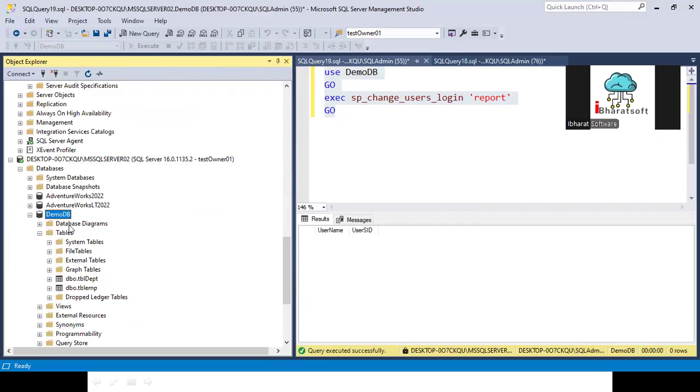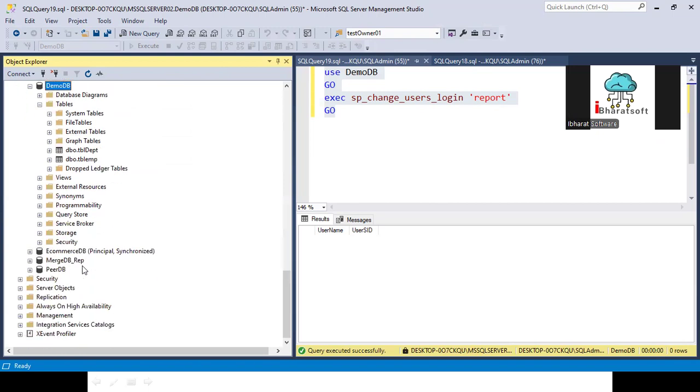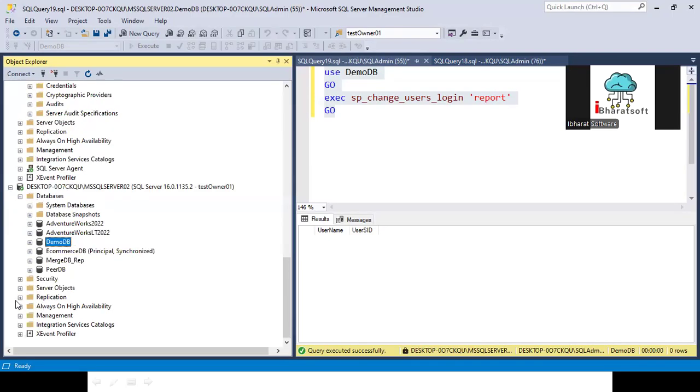But if you move from one system to another system, the SID will change, and it creates what I can call an orphan user. Orphan means you can see the login is there and the user is there, but the linking between login and user is not there. These are called orphans. Let me create an orphan situation here.